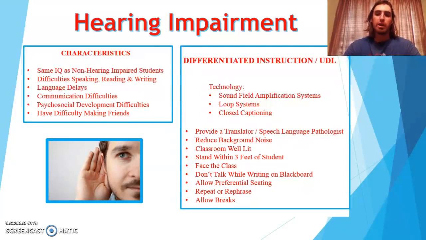A student with a hearing impairment should have preferential seating in close proximity to the teacher and away from distractions. A teacher may need to repeat or rephrase. Lastly, breaks may be needed for the students with a hearing impairment.